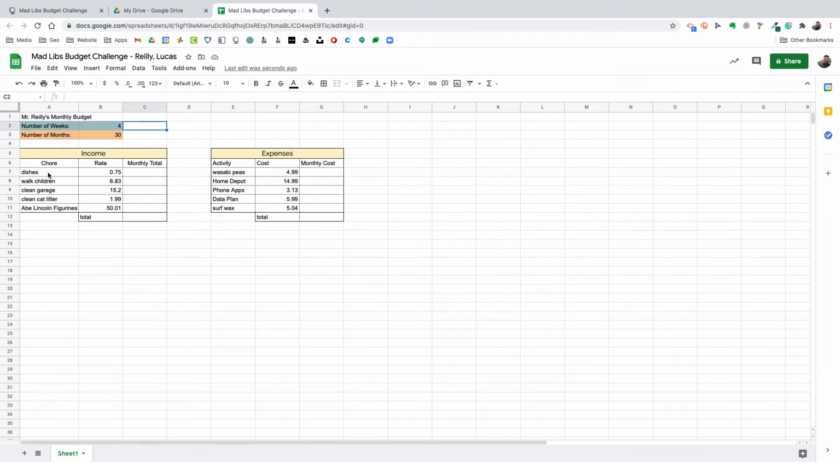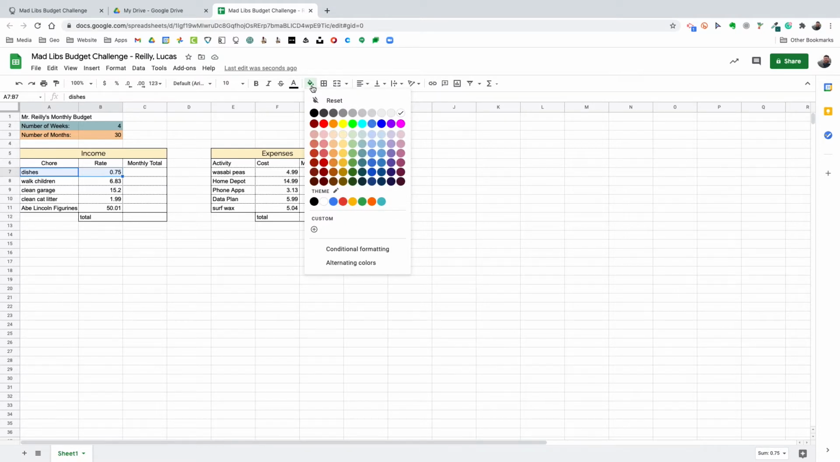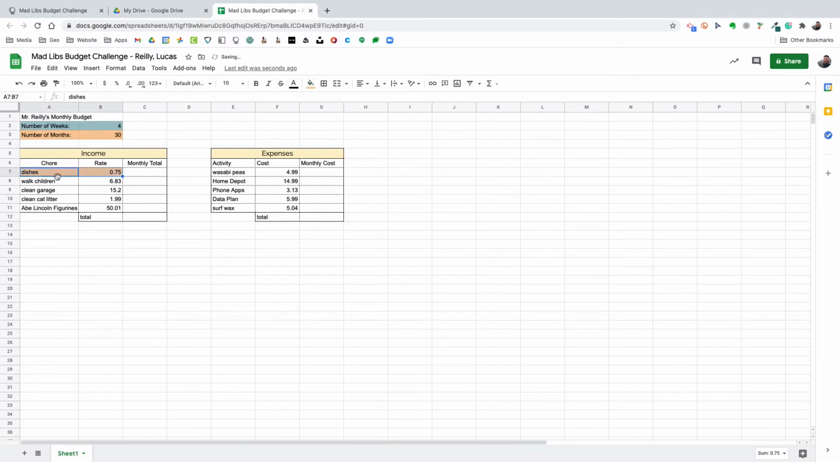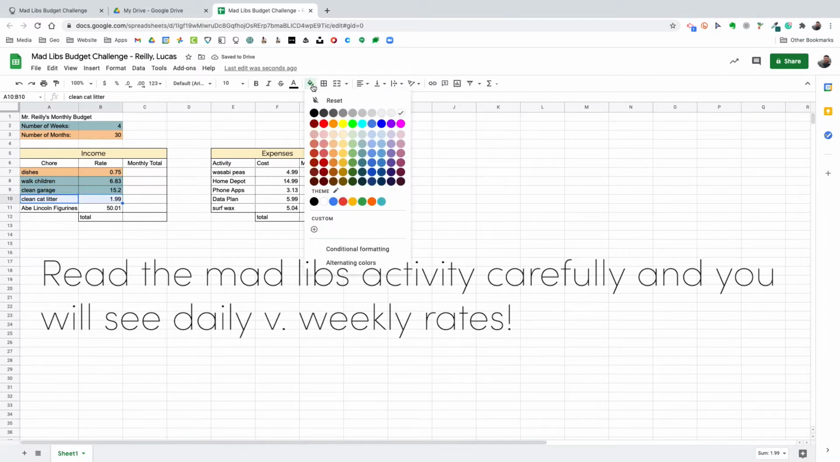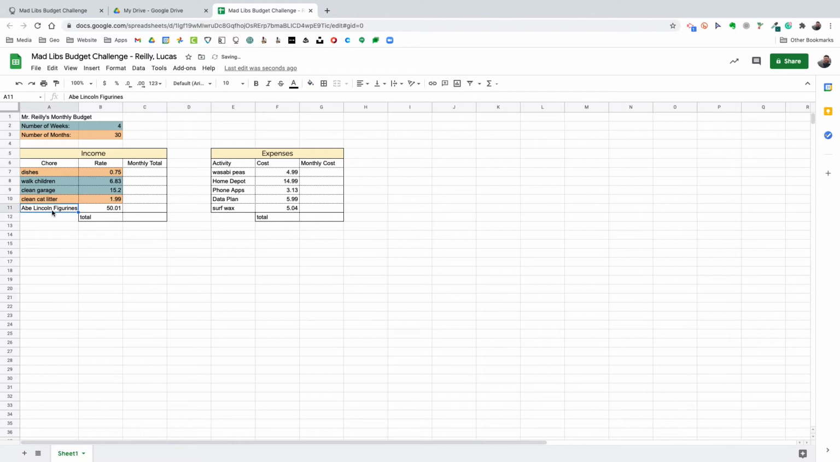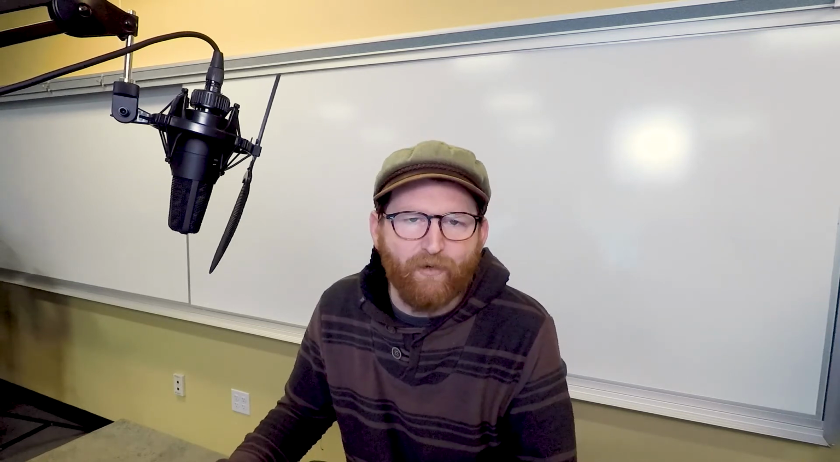Let's do the same thing for our income. So our chores, washing the dishes, that is a daily rate. So I'm going to use this and just go ahead and go down the list. Okay, and you can actually stop there. You can see the Lego figurines of your favorite famous person. That's just a flat monthly fee. So that's actually not going to be a per day or per week income. That's just one flat monthly fee.